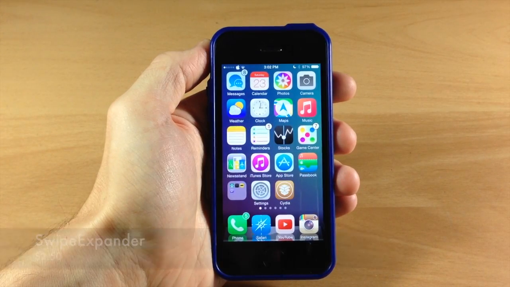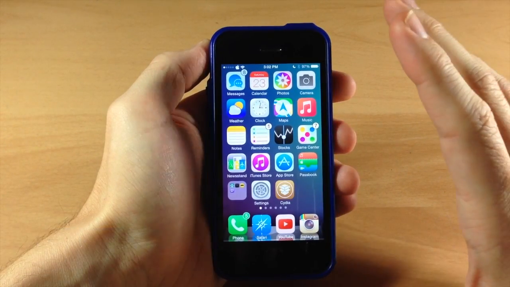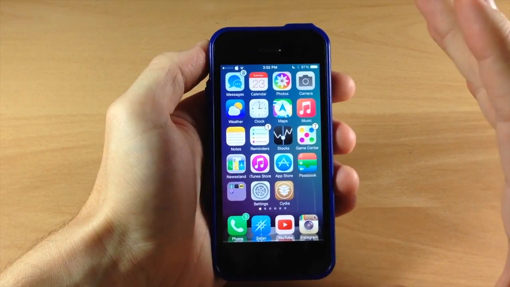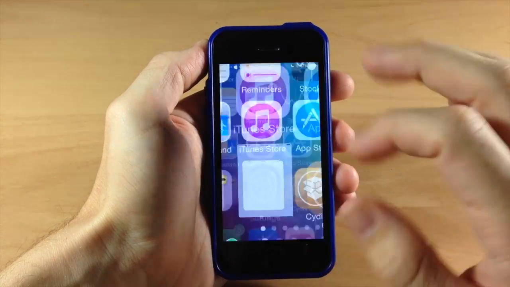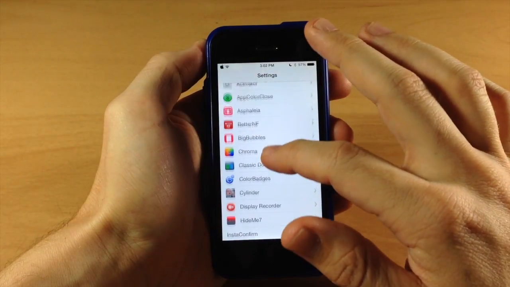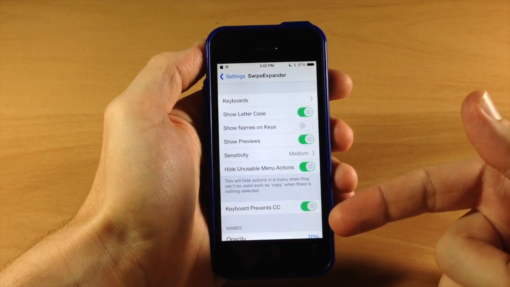Next up, we have a tweak called SwipeExpander. So I actually covered this in a previous video, but it was in beta stages. Now it's officially released, so I wanted to go ahead and cover it for you guys because it's a really good tweak, and it's a keyboard tweak. Now you can see right here, if we go into our settings and we scroll down here to SwipeExpander and open that up, you can see that we have all of our options right here.